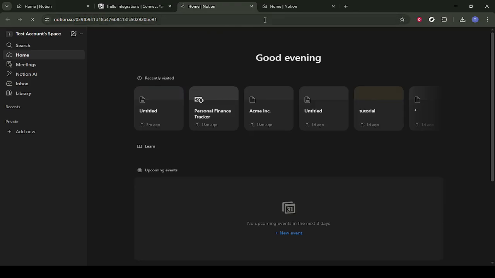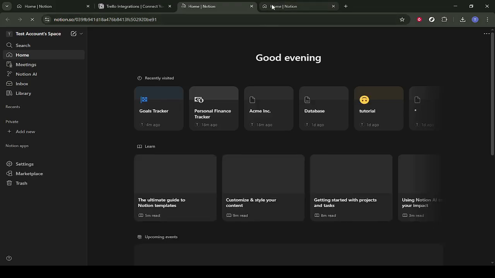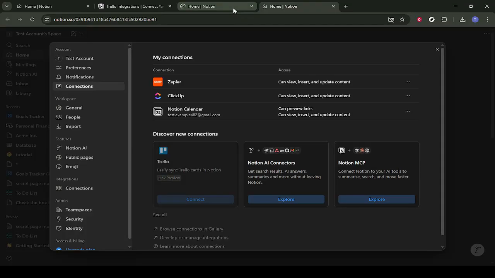You may see a second confirmation or permissions prompt. Again, click on OK. These prompts are there to make sure you understand that Trello will be allowed to share data with Notion. Finally, you'll see an option to authorize the connection. Click on Connect. If needed, Trello may ask you to log in or approve access. Once you've done that, the integration is complete, and Trello is now connected to your Notion workspace.